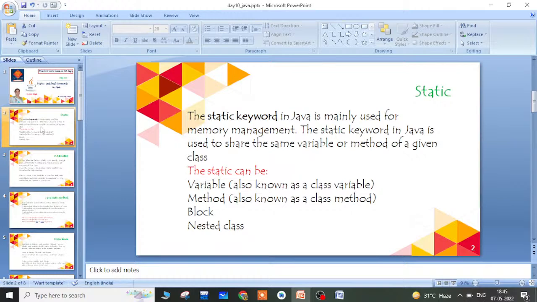The static keyword in Java is used to share the same variable or method of a given class. So the common place is going to be shared by each and every person. Individual copies are not going to be created for the static things. That is the main purpose: we have to manage the memory and use it in an efficient way by using this static keyword.